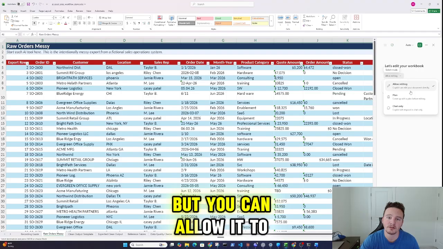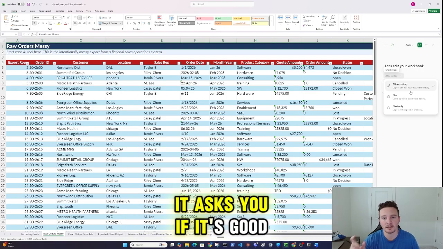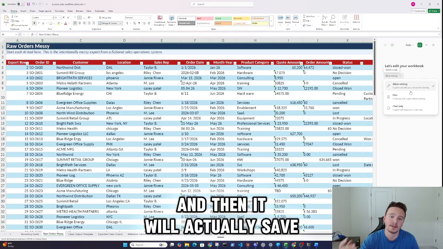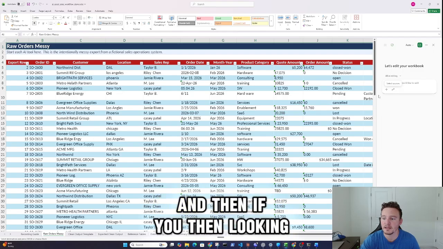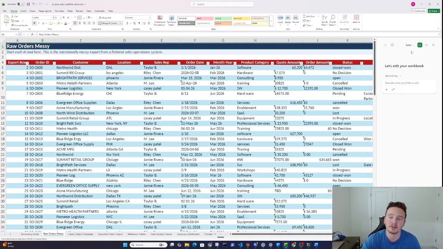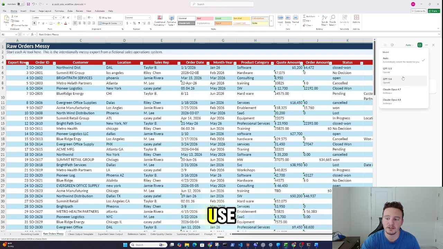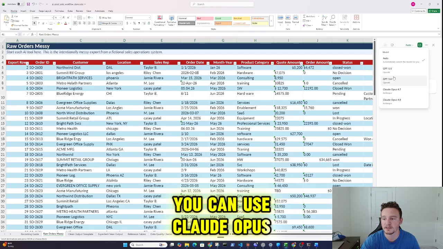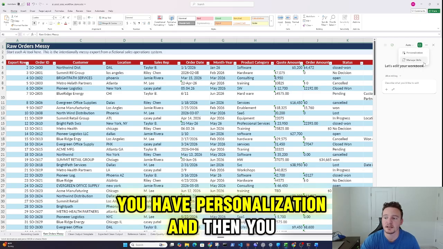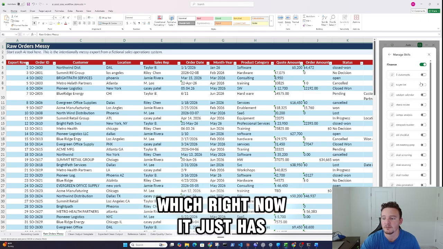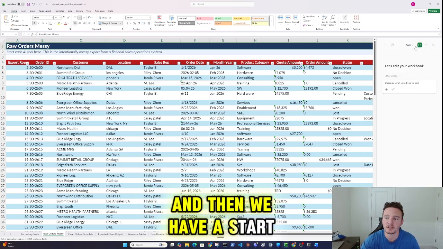But you can allow it to edit, and once it completes something, it asks you if it's good, and then you hit done, and then it will actually save it, which we'll go over later. And then looking at the other options inside this chat, you have your different models that you can use. You could use Claude, Opus, and then also ChatGPT. You have personalization, and then you also have managed skills, which right now it just has Finex. And then we have a start a new chat.